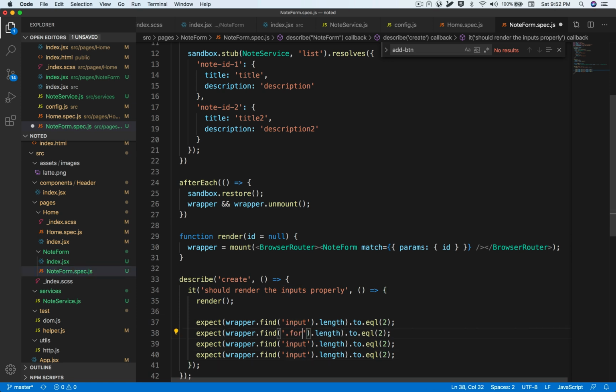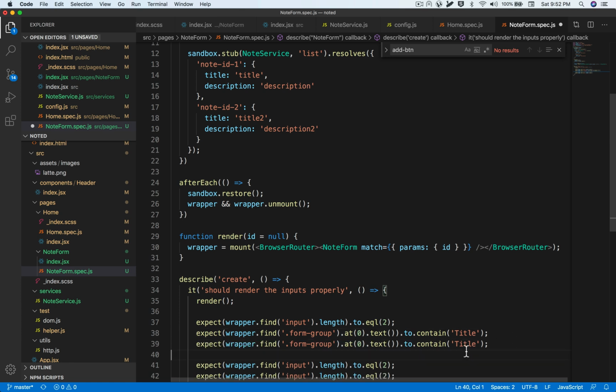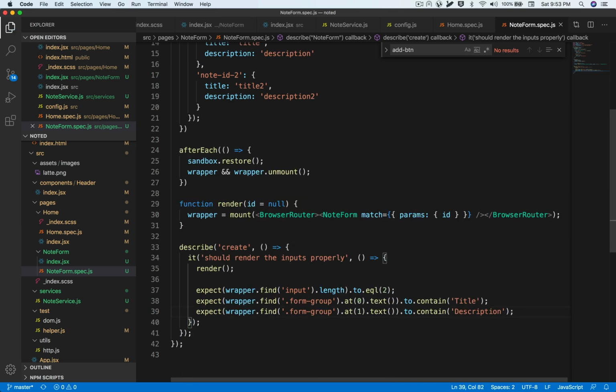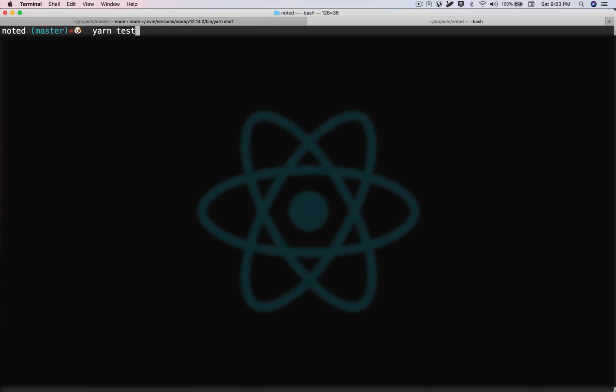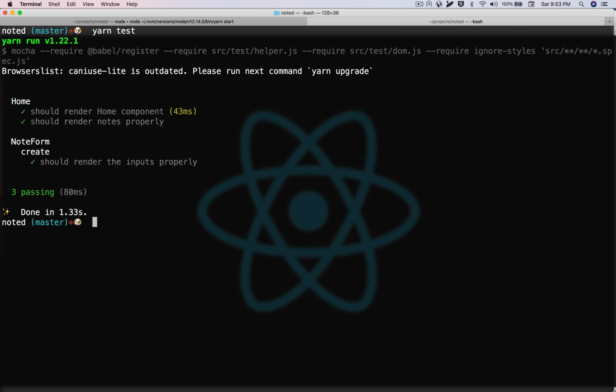So in the .form-group class, we expect that at zero, at the first block, the text to contain title. Same goes for this. Let's copy this out for the description. Great. So this should work. Now let's give it a run. Awesome. So our inputs are being rendered properly.